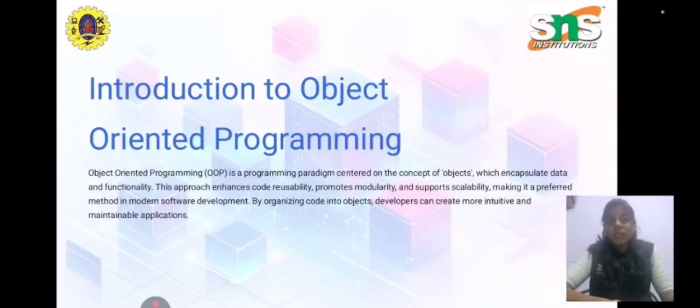The advantage of this approach is that it helps us to reuse the code, organize projects better, and makes software easier to scale and maintain.